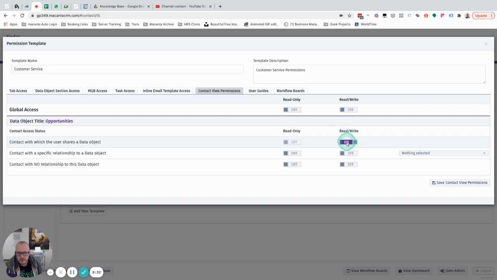For support staff, you can say, well, actually, there's an admin person assigned to every opportunity, but they've got read-only access because they only need to see the data. We don't want them messing around with an opportunity. So let's leave that.